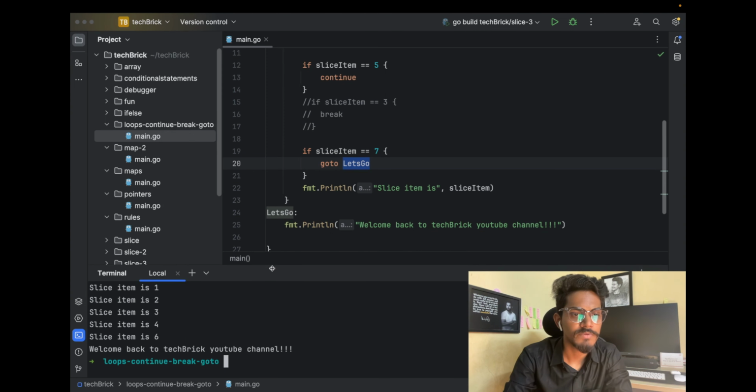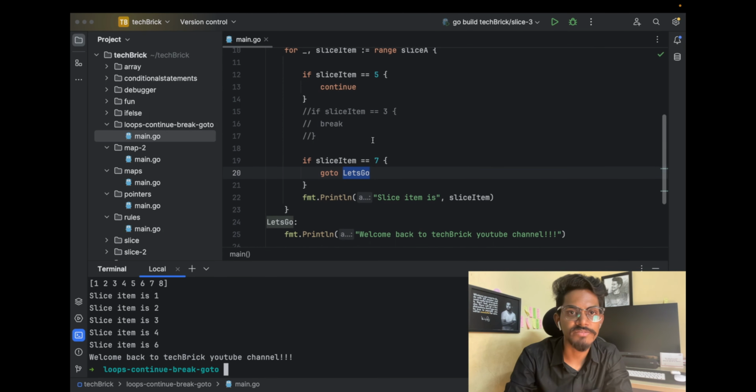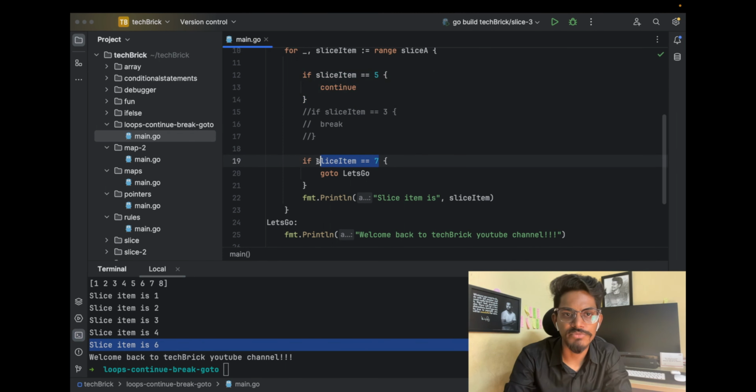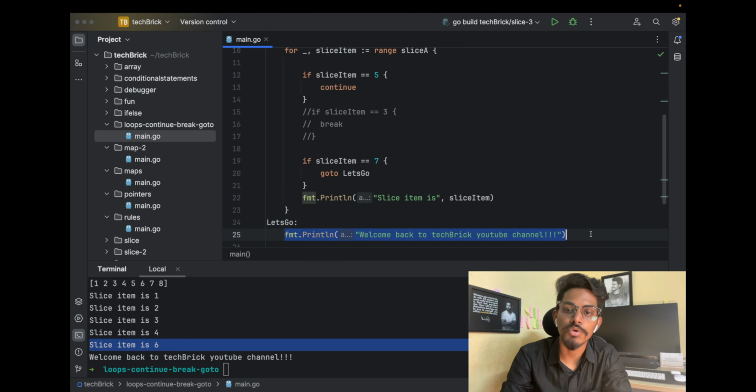Cool. If you observe, it has printed slice item 1, 2, 3, 4. 5 it is skipping because of continue. If I comment this out, then 5 will also print, and then 6 is printed too. And as soon as the 7th item comes, goto is executed, and it doesn't execute these lines, even in the current iteration or the further iterations. It directly comes here, prints, and exits the program.